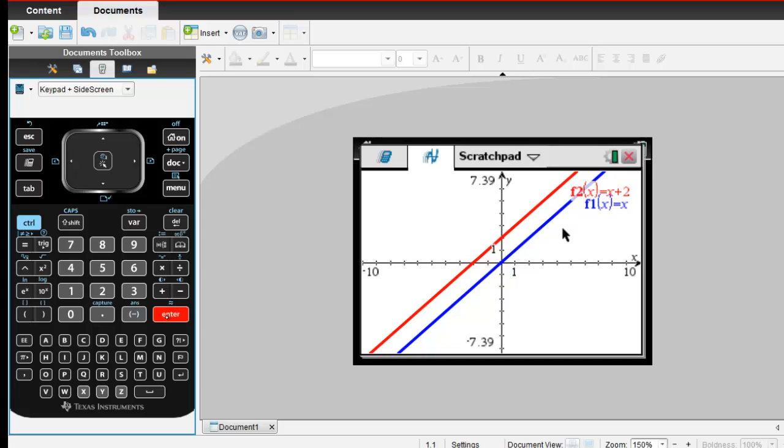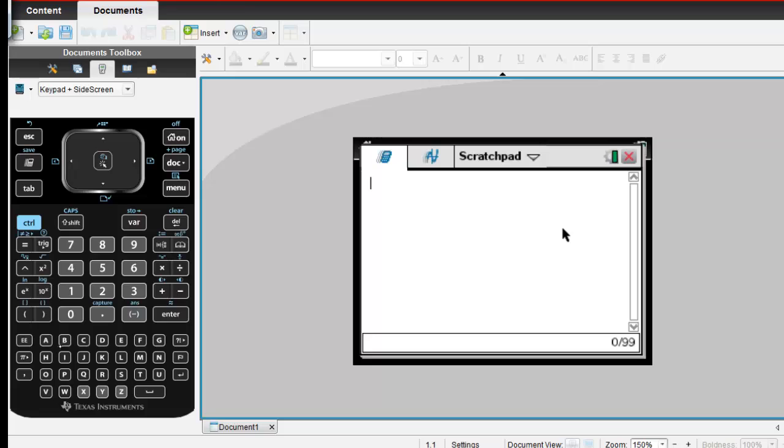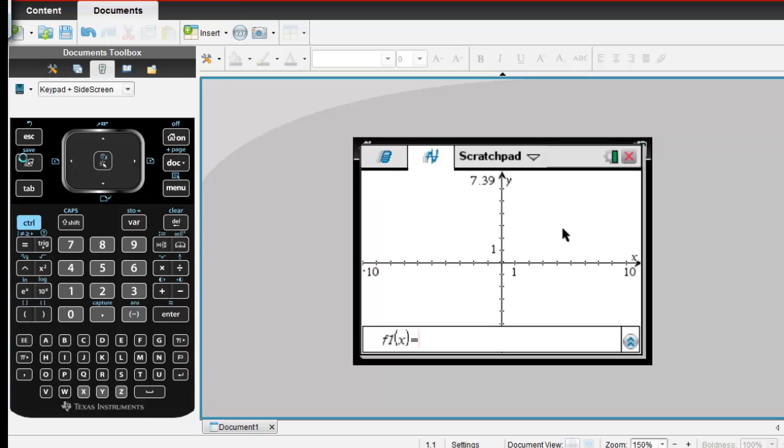So that's an important concept that I want you to keep a grasp of as we go through this. Okay, so if I want to clear this out, if I want to start with a fresh graph, all I have to do is hit the document button and then the letter B, and it clears everything out. And so now I need to go back in there.